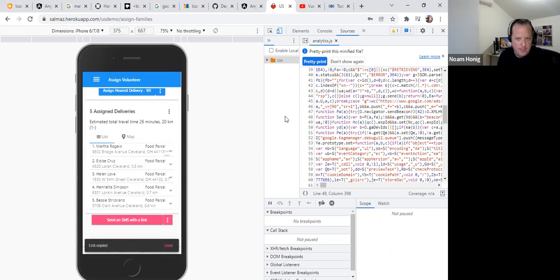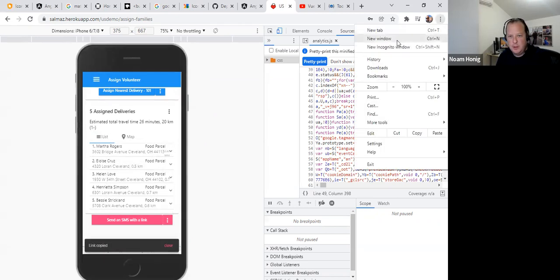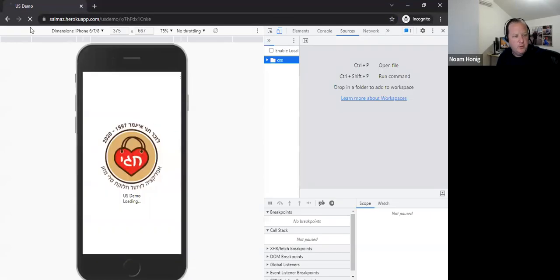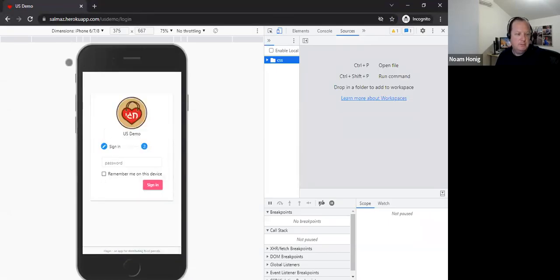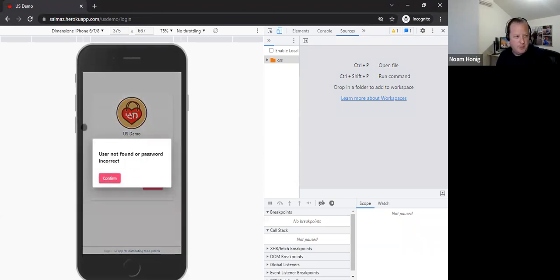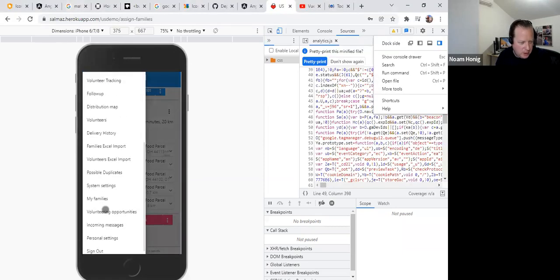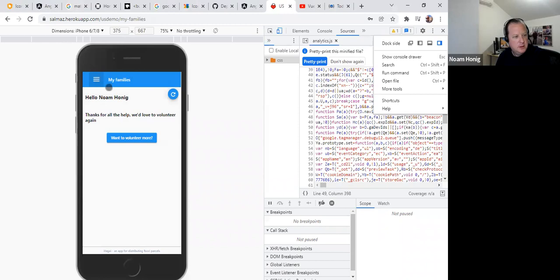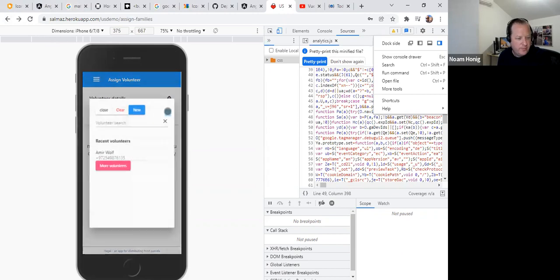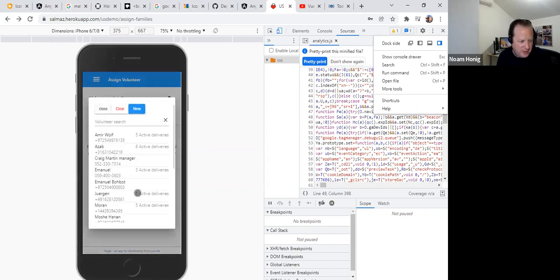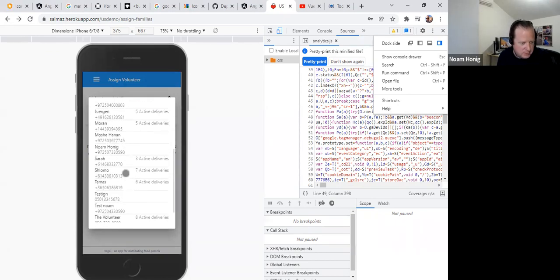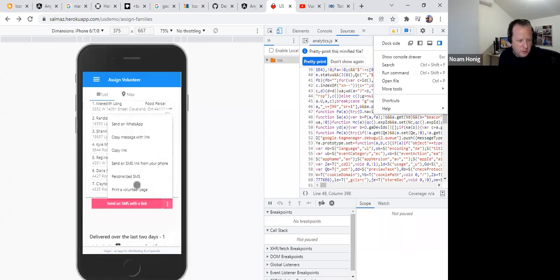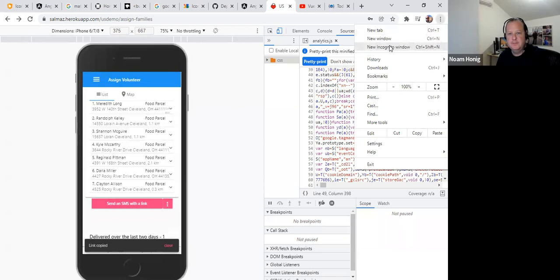Let me simulate that. Create a new tab, open a new incognito tab. So the volunteer on his phone gets this. And yeah, they don't use my password, but okay. The normal volunteer doesn't need a password. Let me just go again to my families. And no, so it was Amir and it wasn't. I should have done this with one of you, more volunteers. Let's go to, I don't know, Shlomo, whoever it is. Let's go and see how he gets it.